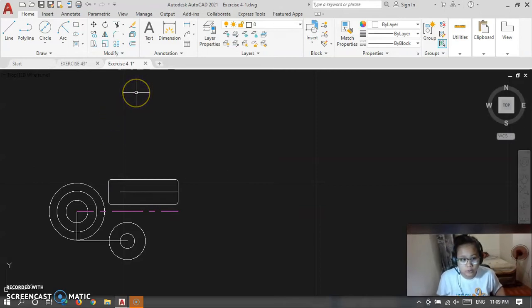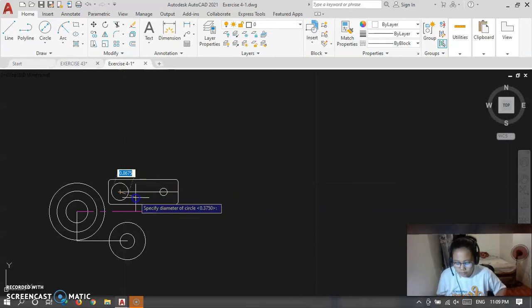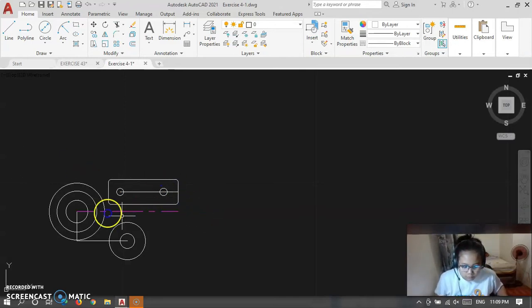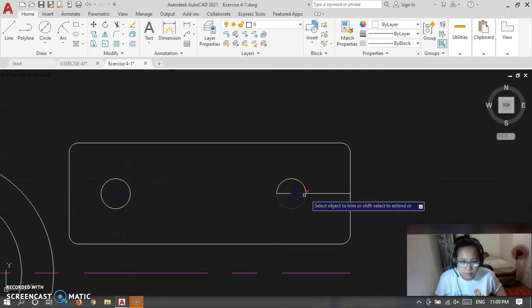After that, we're going to create a circle. The circle will be placed on the end point of 0.76 with a diameter of 0.375 and another one here with the same diameter of 0.375. After that, we can delete these lines, our guidelines. So just click trim and we're just going to trim this.